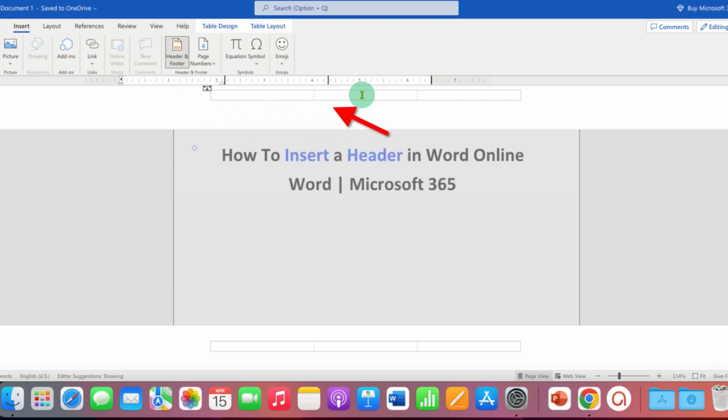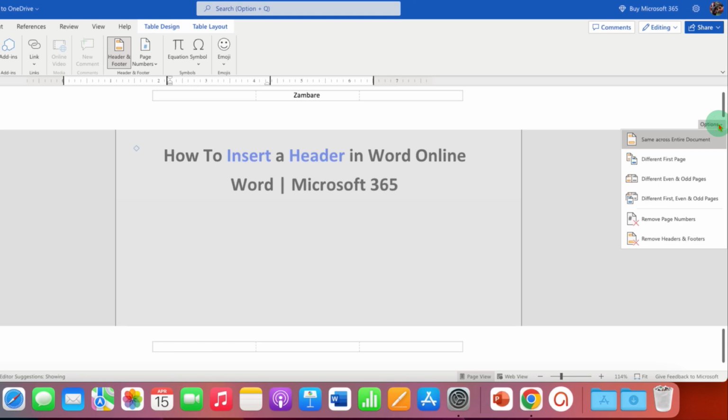You can click on any column. For example, I will type inside the second column. And now here under the options, you can select what you want.